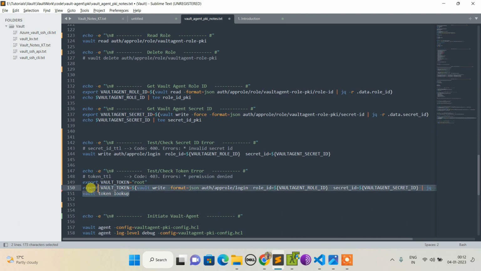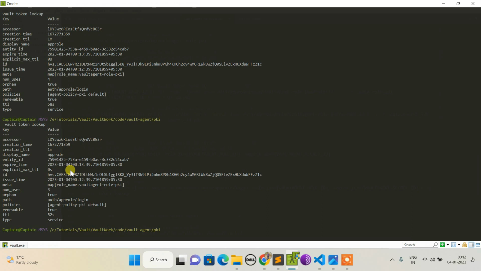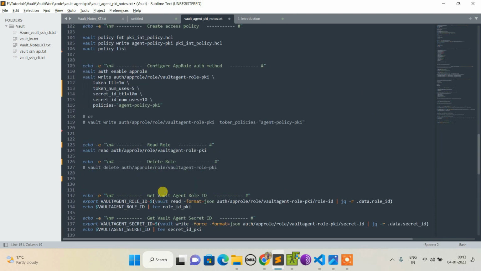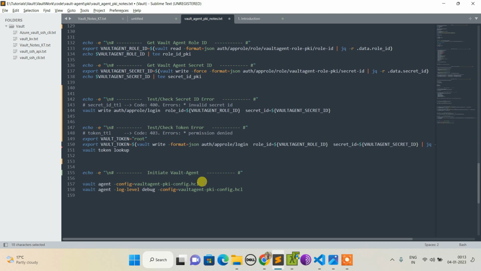What I will do is set the vault token with my secret ID and role ID, and then we'll check this vault token lookup. Now I have already used it once, so let me use it twice, thrice, fourth time, fifth time, and I'm done. All attempts are done. You can see number of uses is -1. So if I do it again, I should see permission denied. Yep, so this is the importance of token number of uses and secret ID number of uses.